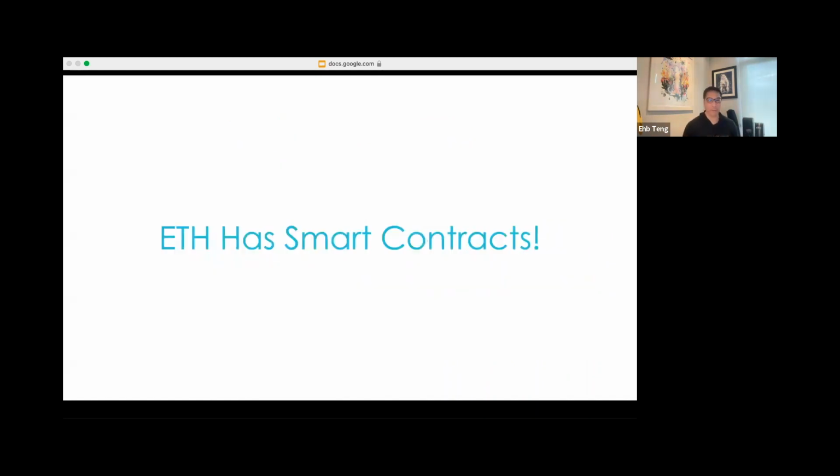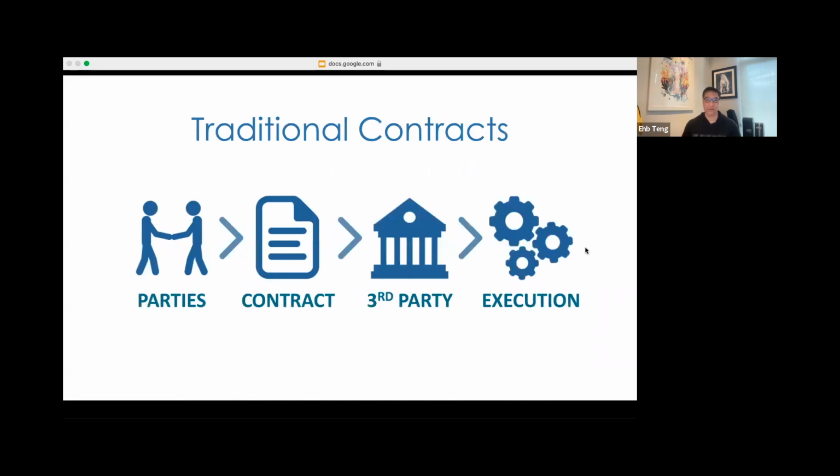Another thing that Ethereum has right now is smart contracts. Bitcoin doesn't have smart contracts. So what are smart contracts all about? Let's talk about traditional contracts. You've got two parties, or maybe various parties. They write up a contract, and then you have a third party, maybe lawyers, or in real estate, escrow officers who are trusted to help you execute upon the contract and make sure all parties do what they're supposed to be doing.